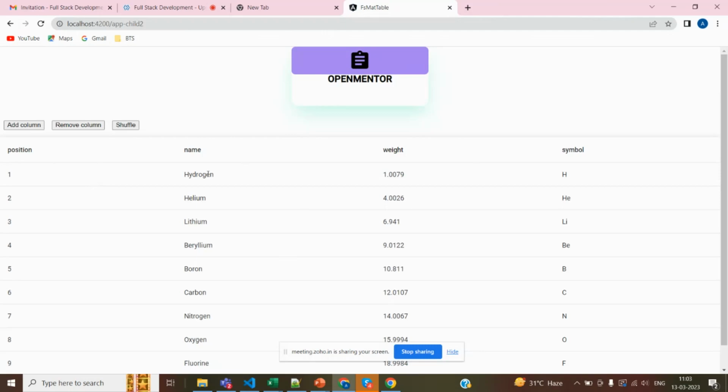Okay, so this is the table header. Position, name, weight, and symbol are the table headers. And there are three buttons you can see here. The first one is add column, and if I want to add one more column, it will randomly add one column from the existing ones. Remove column is used to remove the last column. And shuffle is nothing but changing the order.